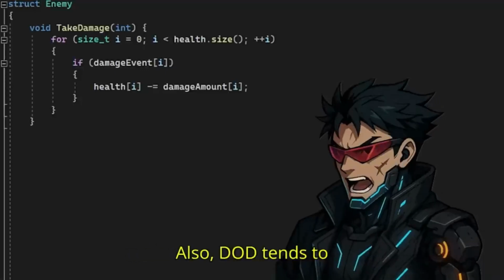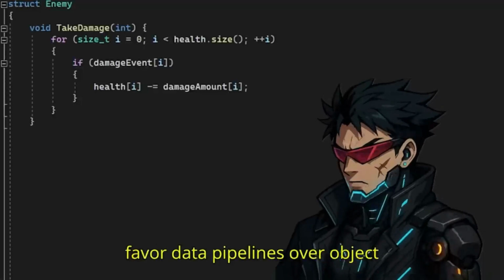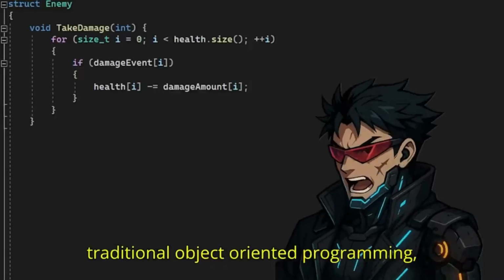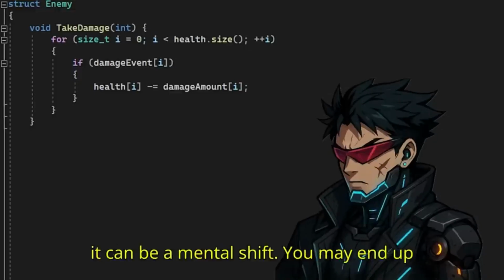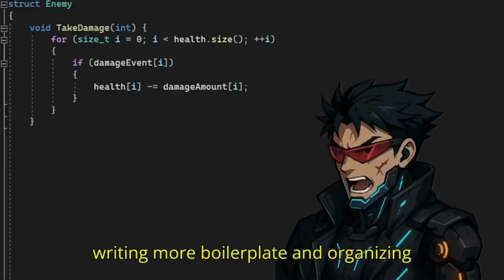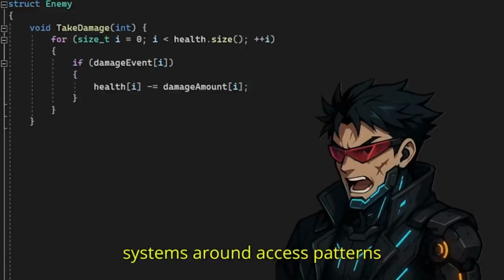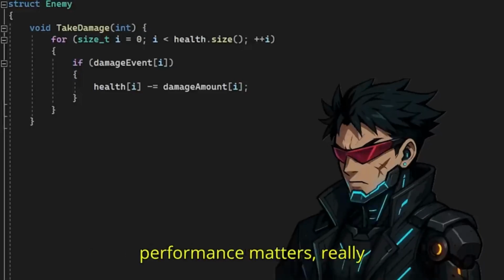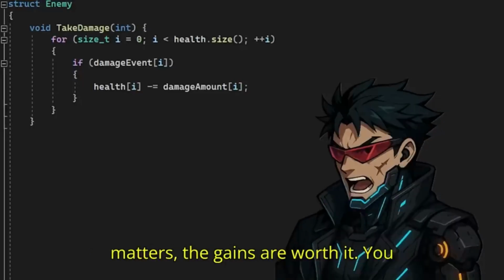Also, DoD tends to favor data pipelines over object hierarchies. If your team is used to traditional object-oriented programming, it can be a mental shift. You may end up writing more boilerplate and organizing systems around access patterns rather than domain logic. But if performance matters, really matters, the gains are worth it.